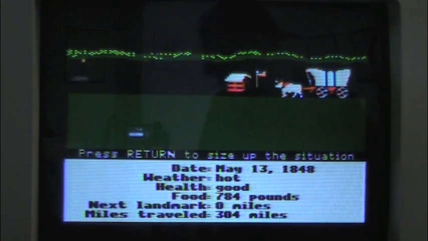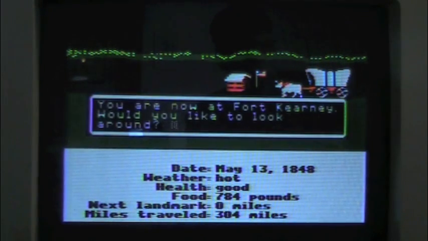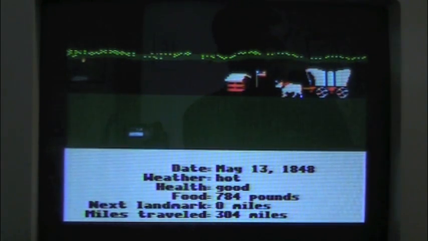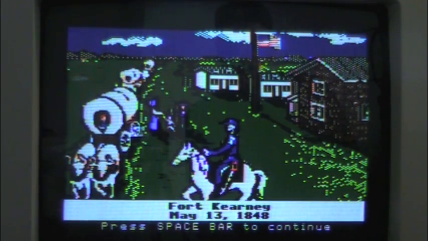So here I am arriving at a fort. Let's take a rest. And it's important while you do your venture to every once in a while rest a couple days and keep your health at least fair to good.